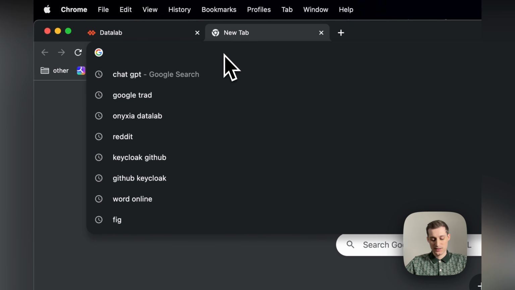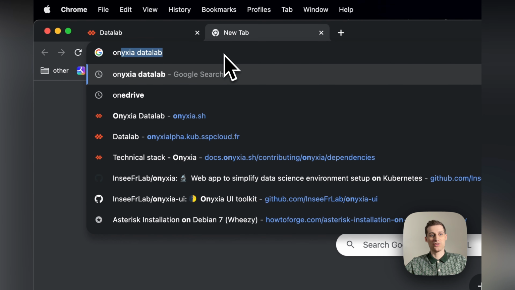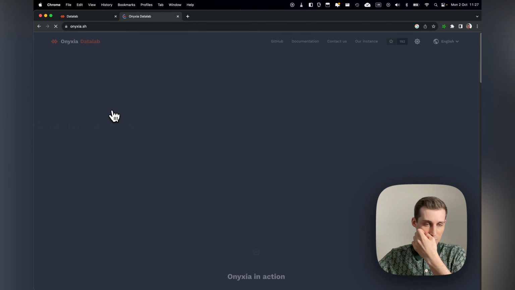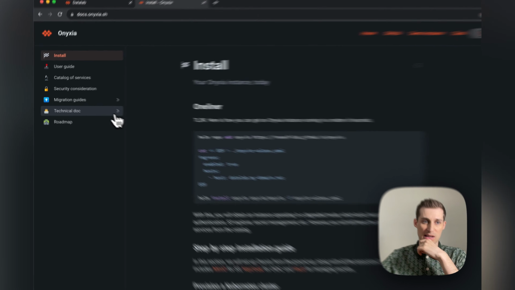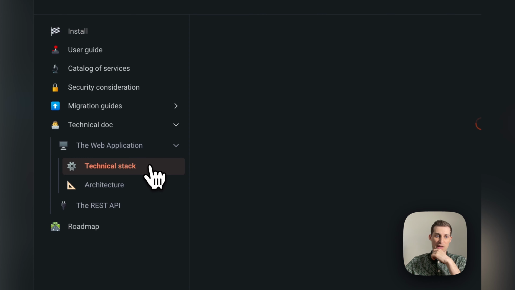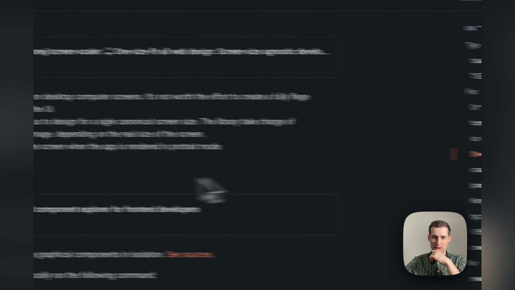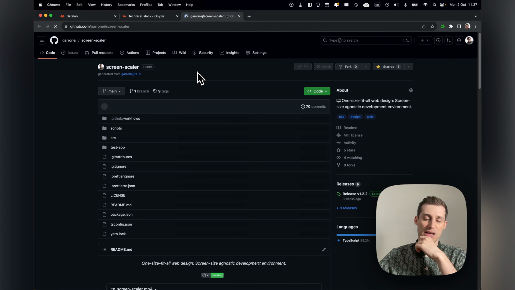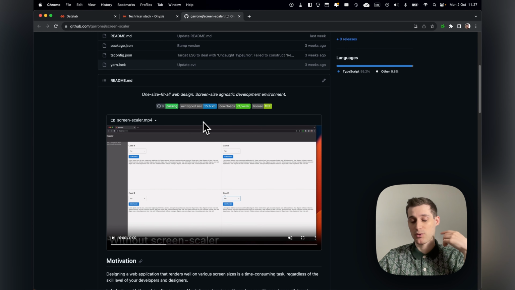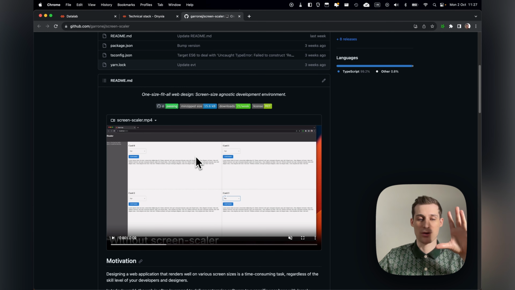How we've implemented that, you can see if you go in the technical documentation of Onyxia Data Lab. So you go to the landing page, documentation, technical doc, the web application, technical stack, and we added a new library that we maintain, which is Screenscaler, a standalone library that you can use if you are in the same setup. You shouldn't use this if you are building a website that needs to work on mobile and a lot of screen sizes. This is not a good idea. But if you are building a business-oriented app, you can better allocate resources by using this.